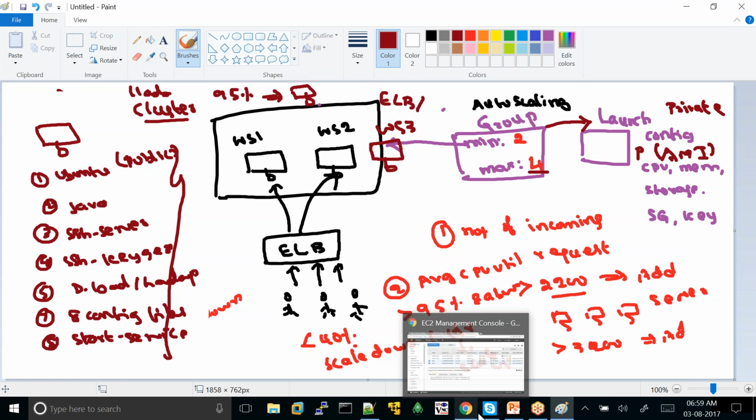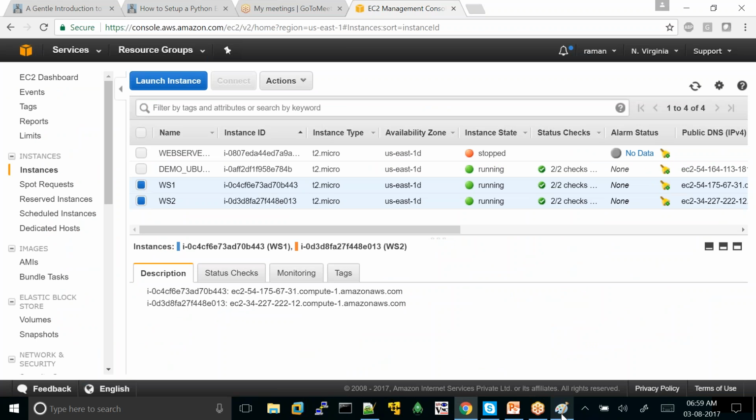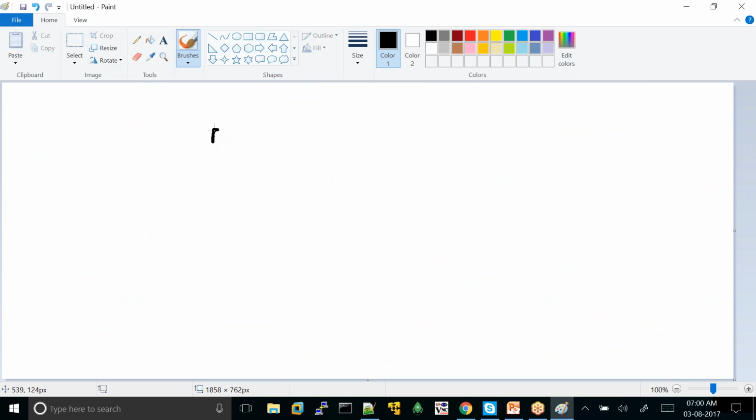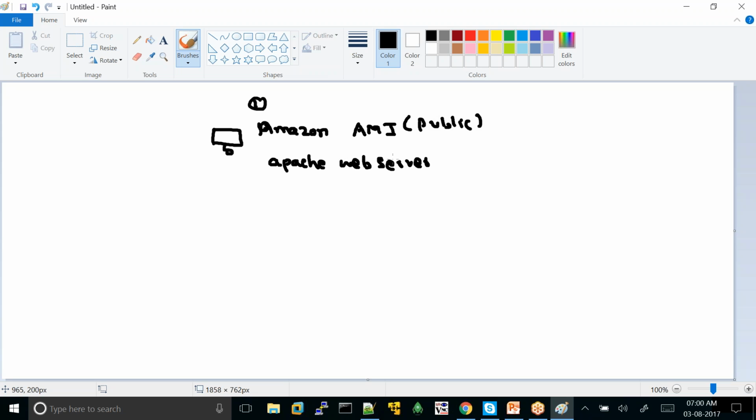So what you need to do: first you take a public AMI and configure all the things on top of it. In this web server, we are going to launch a web server using the Amazon AMI, because we already have the Amazon AMI in our web server. On top of it, we are going to configure the Apache web server. First you take this public AMI, the Amazon AMI, and configure the Apache web server on top of it.